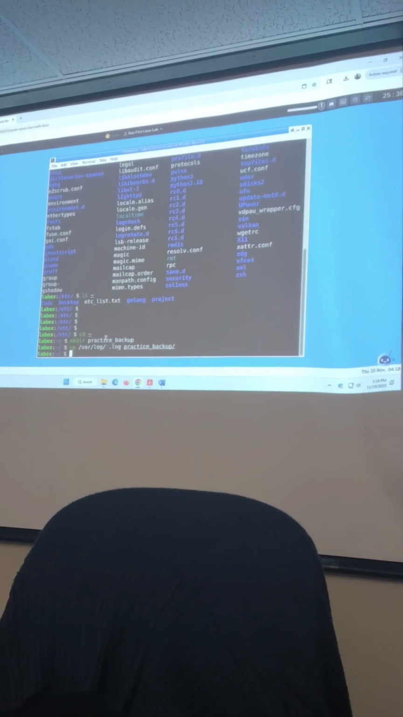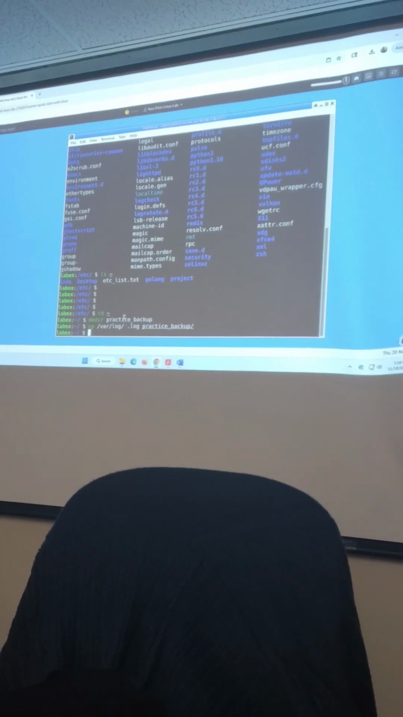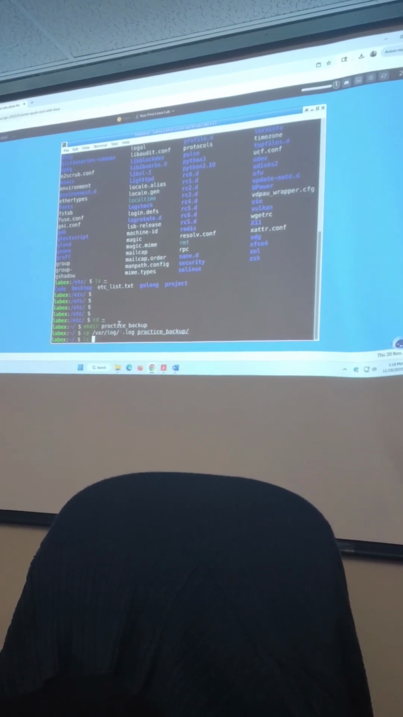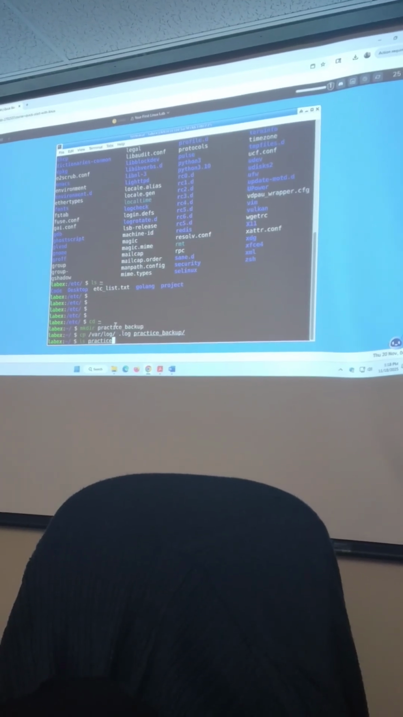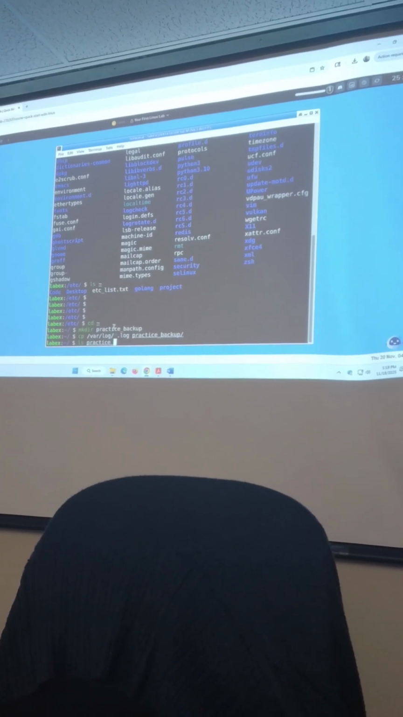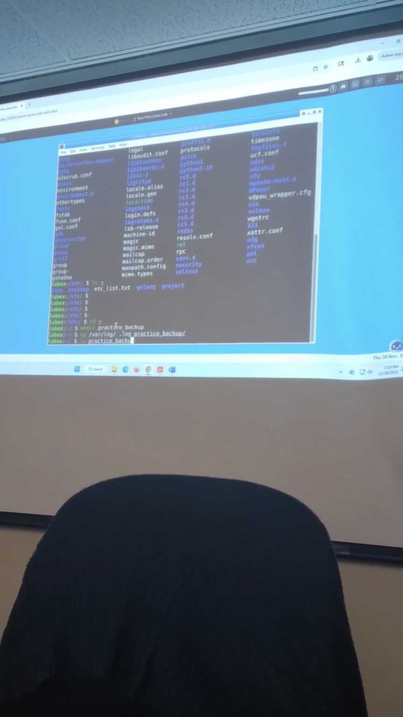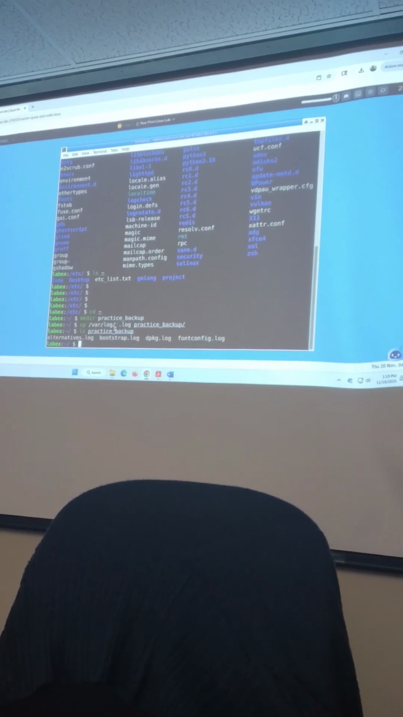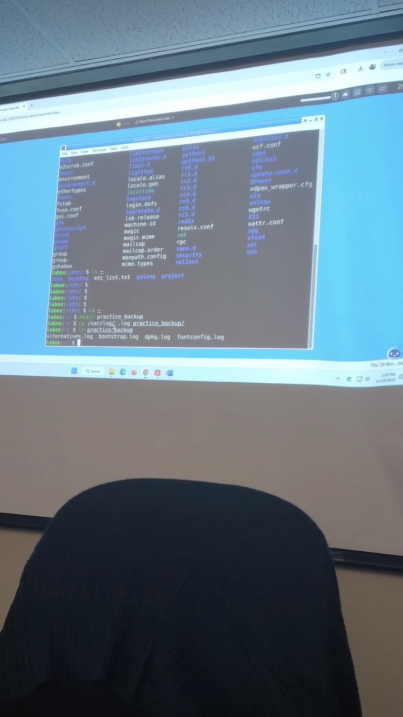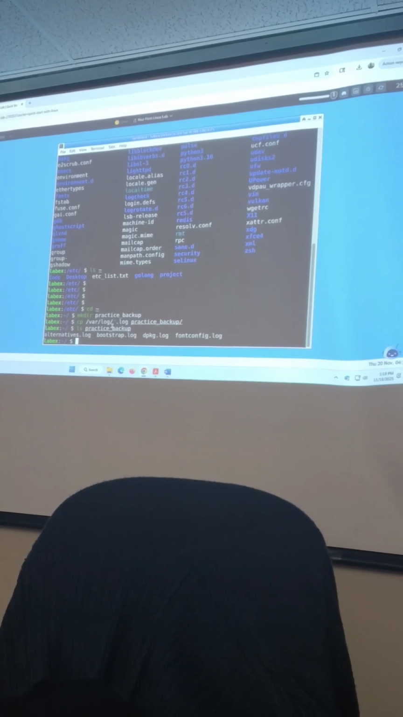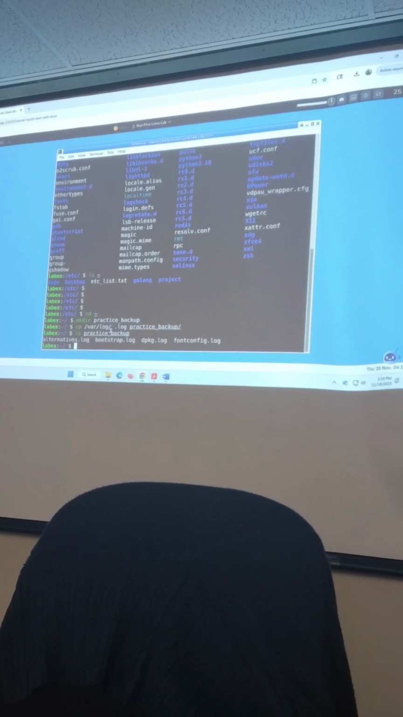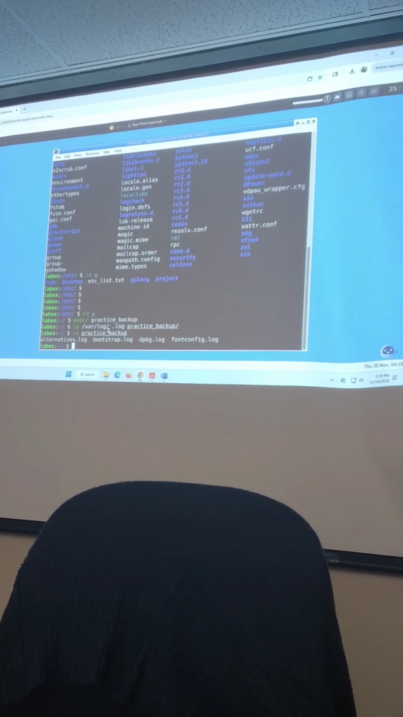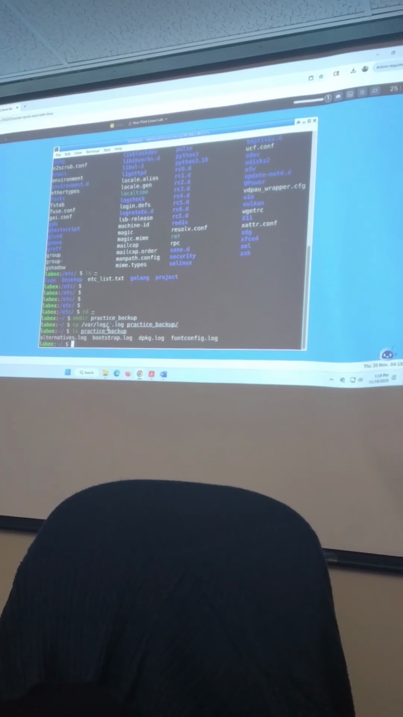Okay. Now, list practice_backup. Make sure I copied something there. Yeah, so there's some files in there. So we copied. The goal is to copy from the var log everything with the log extension over to practice_backup. There it is.